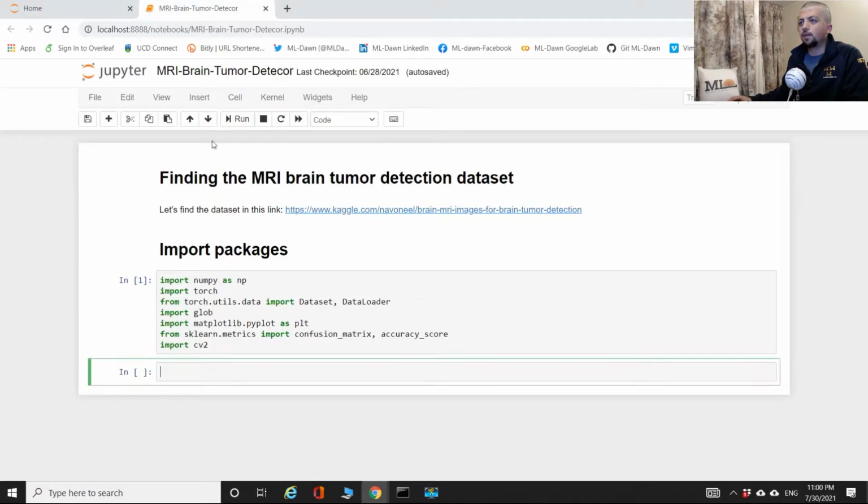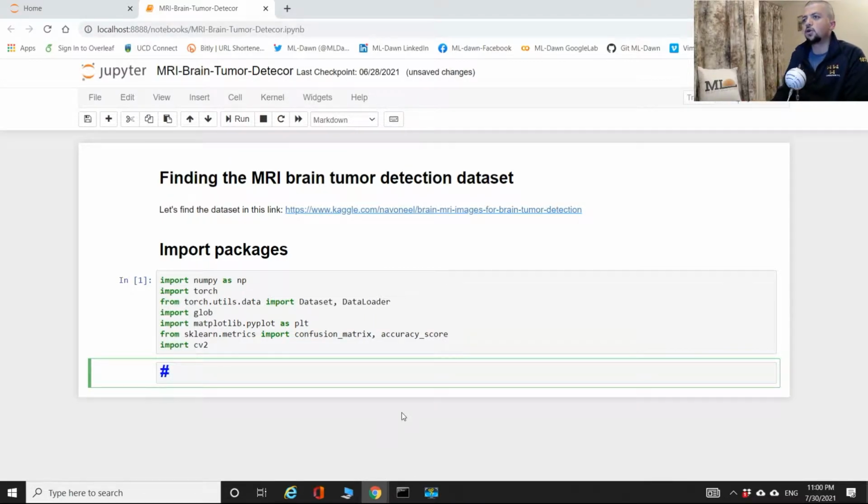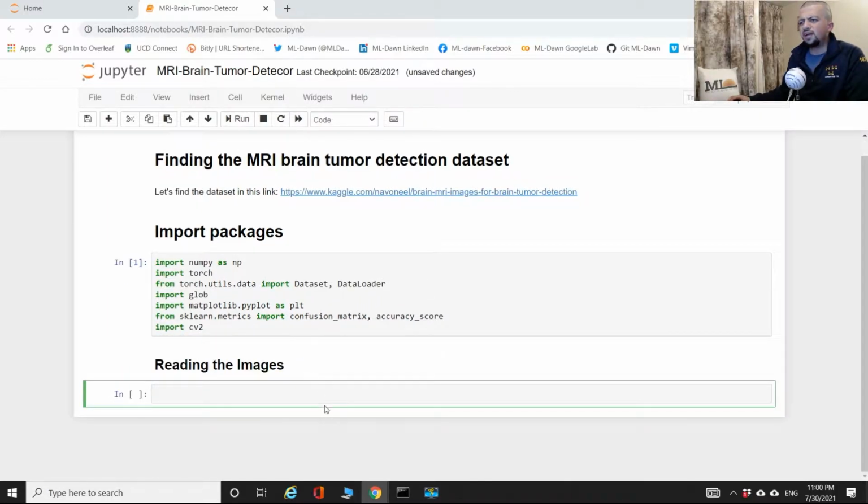Now let's start by, let me make this a little bit brighter so I can read properly. Great. Now let's make this a markdown cell, and let's call this reading the images. So let's just read in the tumor images first.